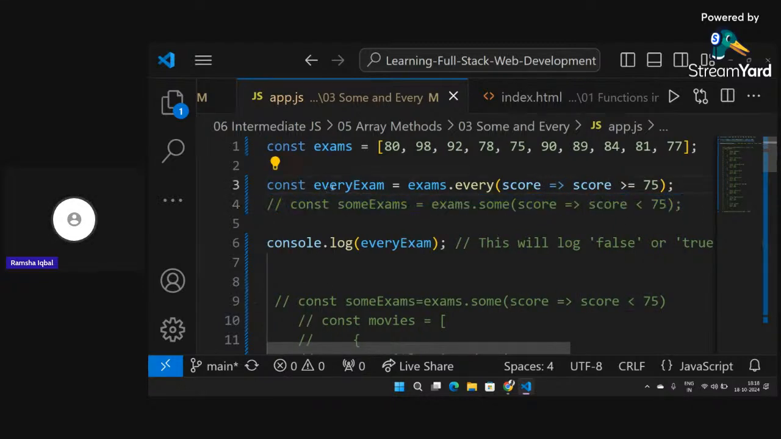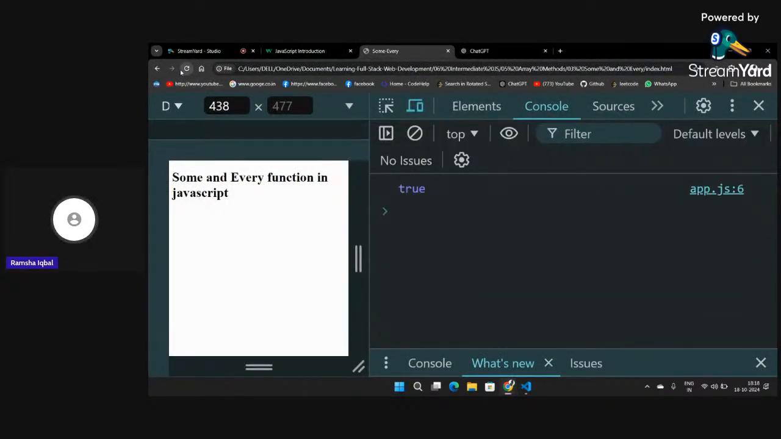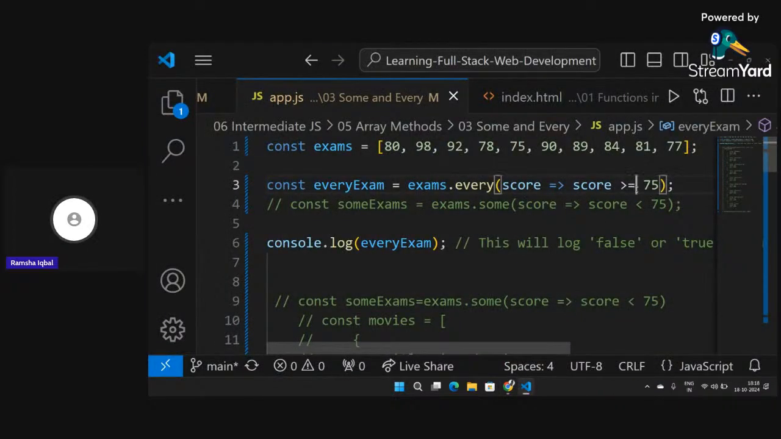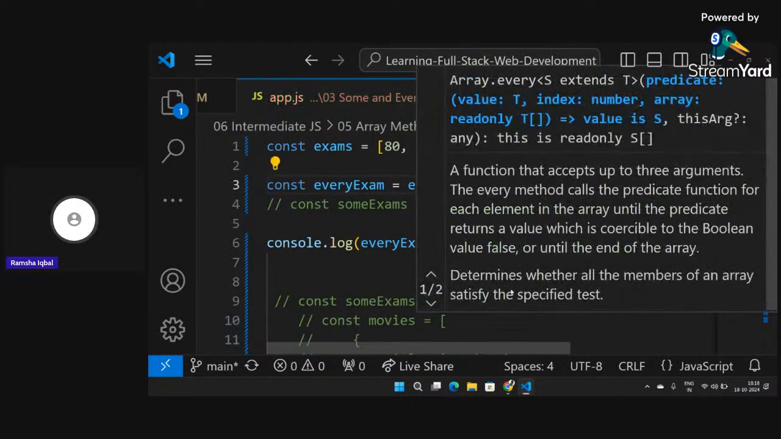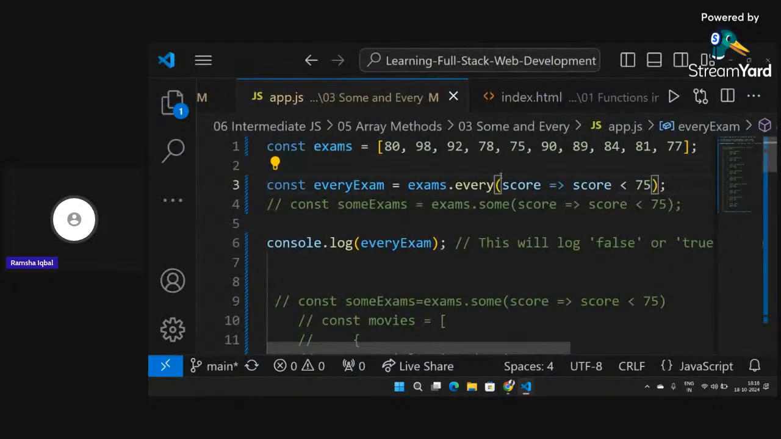If I write everyExam here, with exams.every score greater than or equal to 75, you can see that all the scores I have here are greater than or equal to 75. So I should get true in my console. If I go here and refresh, see, I am getting true displayed. Suppose I change it to less than 75, then I get false, because not all my numbers are less than 75.